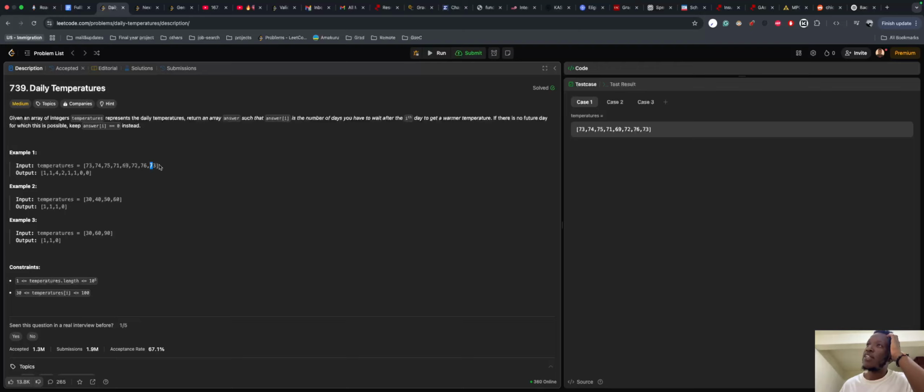Same case for the last 73, since it's the last index of the temperatures, there is no element that is going to be bigger than it. So what we just do, you can see that we had to wait 4 days because of 75. Then we had to wait 2 days. We had to wait one as we go forward.